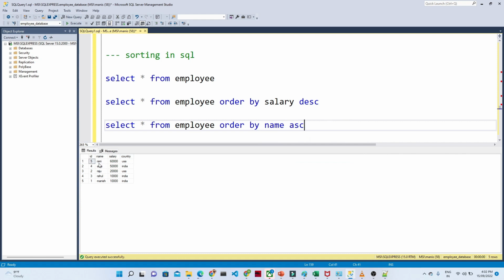As of now, you can see the order is Rani, Arya, Raju, Rahul, and Manish. Now, if I execute, because we are sorting based on the name, first it comes Arya, then Manish, then Rahul, then Raju, then Rani. It got sorted. If you do descending, it sorts in descending alphabetical order: Rani, Raju, Rahul, Manish, and then Arya. Like that, we can use sorting in our SQL.